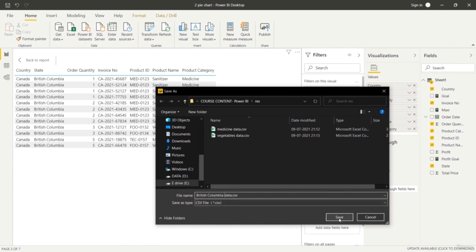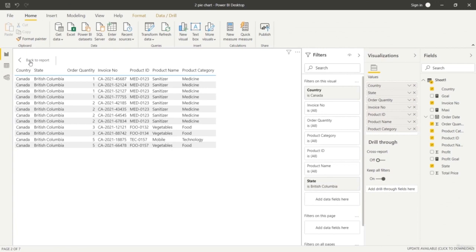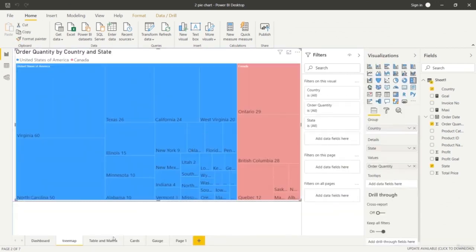So this is how you can extract data and export it in CSV. Keep learning and keep moving ahead.